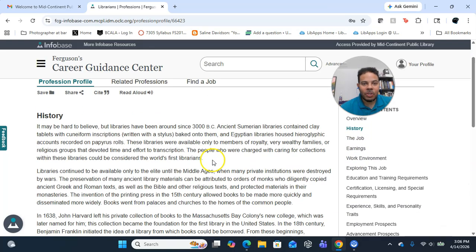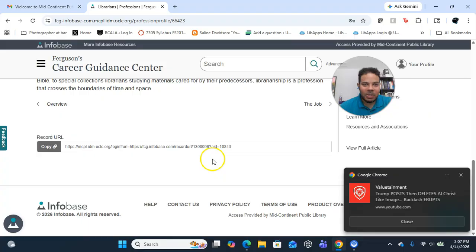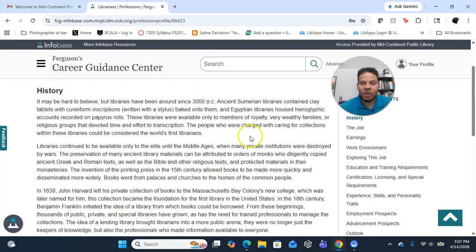Then you can go to history. So this is your history of librarianship, going all the way back even to 3000 BC. So they really took it there. And you don't have to tab over here, by the way.